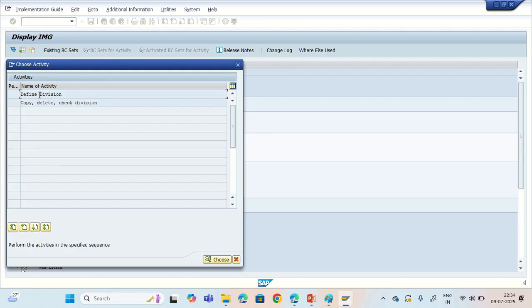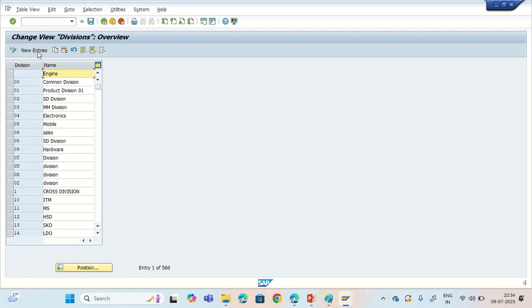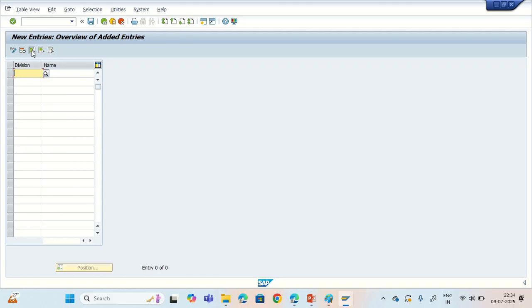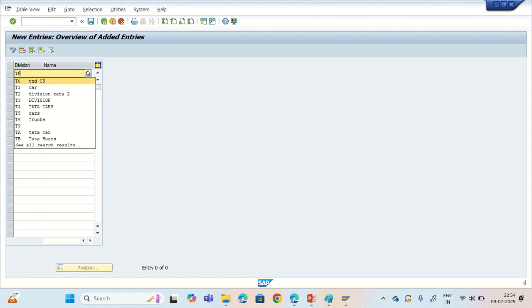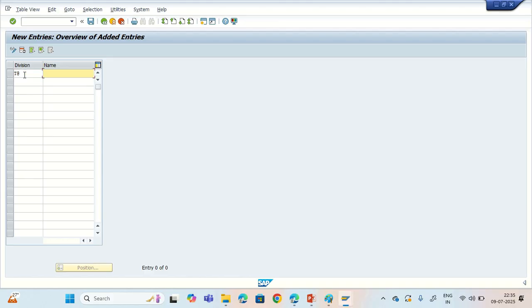I will click on Define Division, where I will create the division by clicking on New Entries. For example, T at the rate. You can give alphanumeric or character also. That's why the first character I have taken alphabetic T and then the character at the rate. Now I can give the name, for example Division 1. I will click on enter. The entry has been chosen. There is no duplicacy, this entry was not already found. So only one entry chosen. Now I will click simply on save.